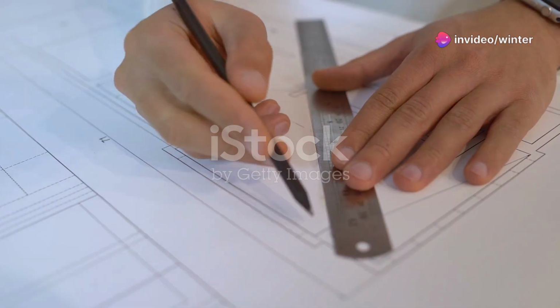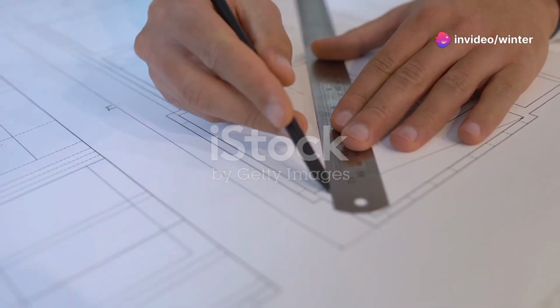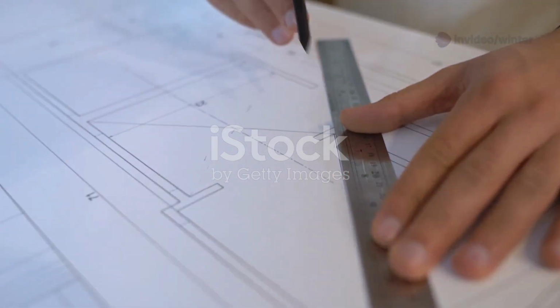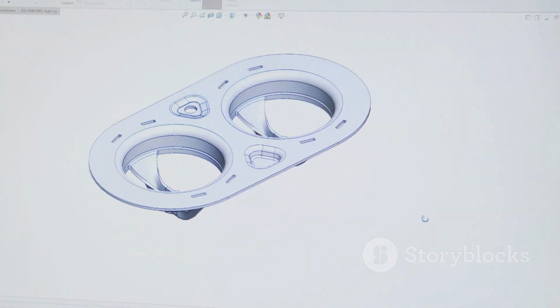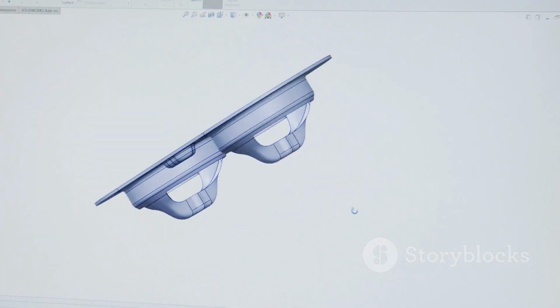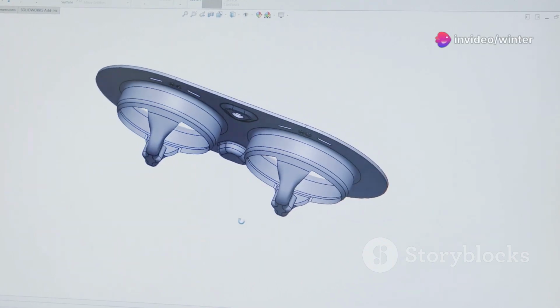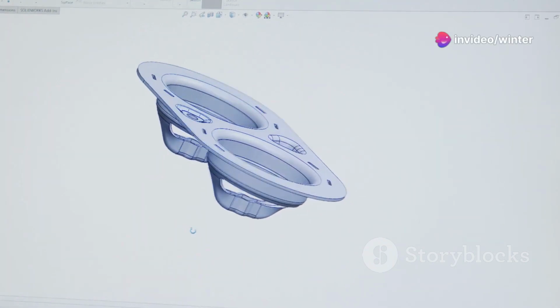Dimensions, for example, are the precise measurements that dictate the size and position of every feature. They ensure that each component fits perfectly within the larger assembly, maintaining the integrity and functionality of the design. Without accurate dimensions, even the most innovative designs can fail.